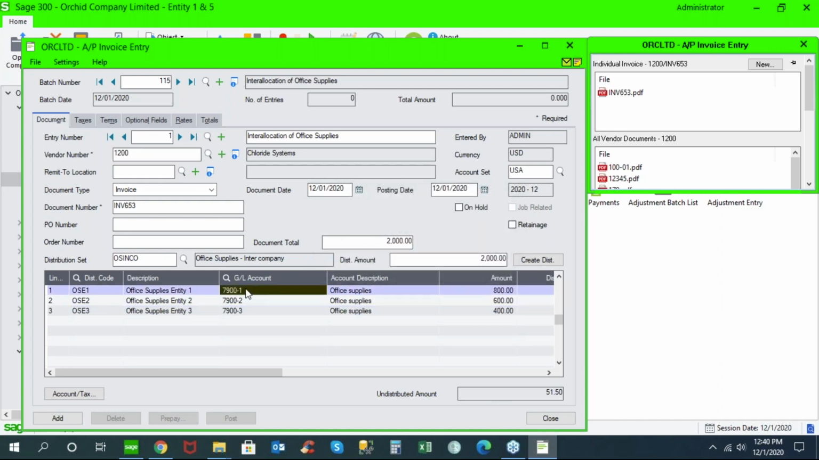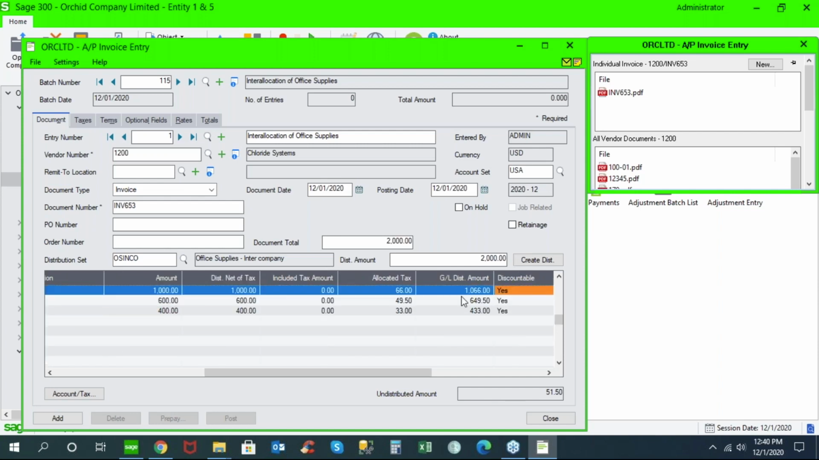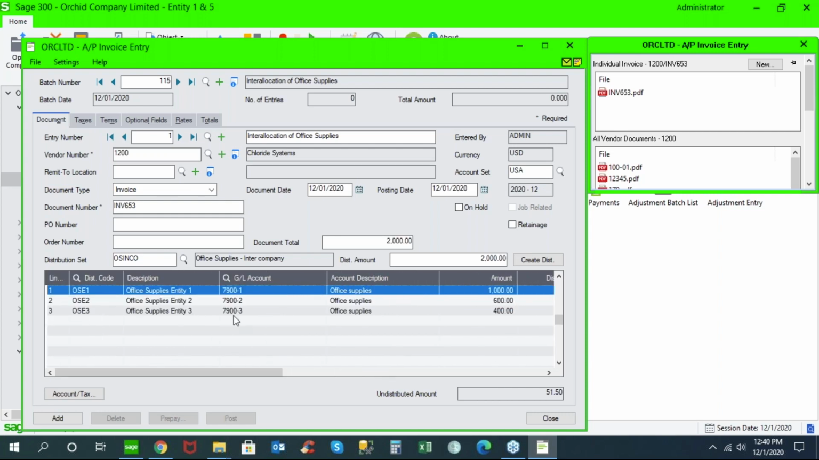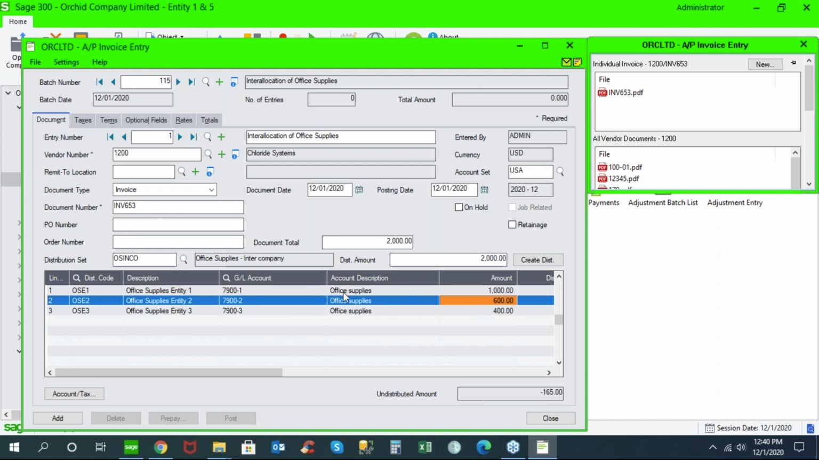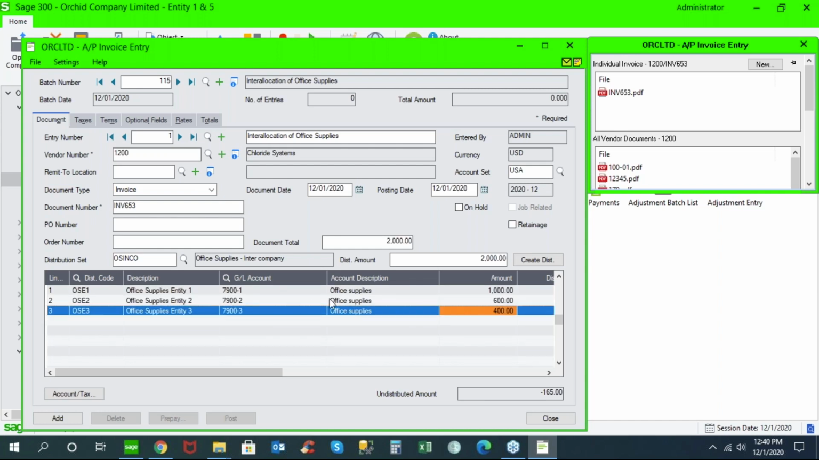And the thing to note is that segment value that we talked about. The -1, -2, -3 allows me to choose how I want to allocate this entry. So I'm going to put $1,000 in company 1, which is the company I'm in, but allocate 600 of the expense to company 2 and 400 of the expense to company 3.